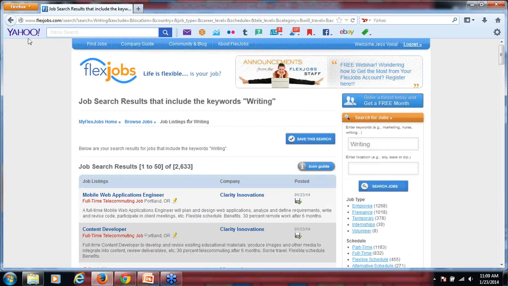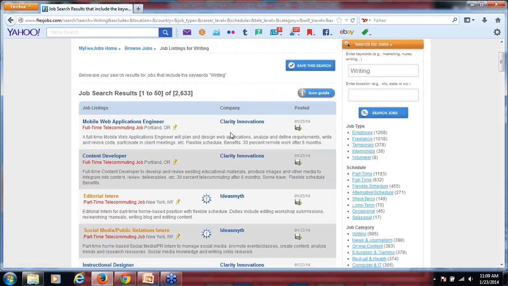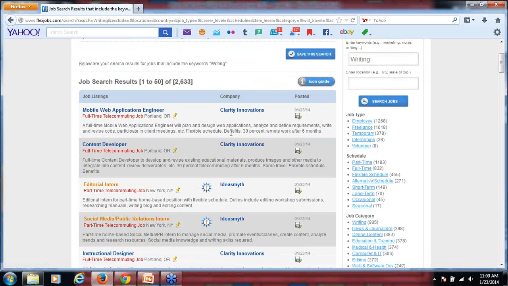Also, if you stay on this page for just a second, I wanted to show a couple other things. You'll notice that first job: it says Mobile Web Applications Engineer, full-time telecommute, Portland, Oregon, and it's got a yellow push pin. Basically, we have icons around each job, and this is telling you that a candidate needs to work and live in the city specified. So this employer is looking for someone in Portland, Oregon. That's what that means.